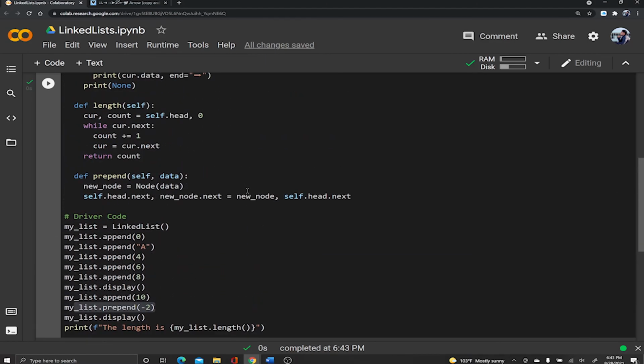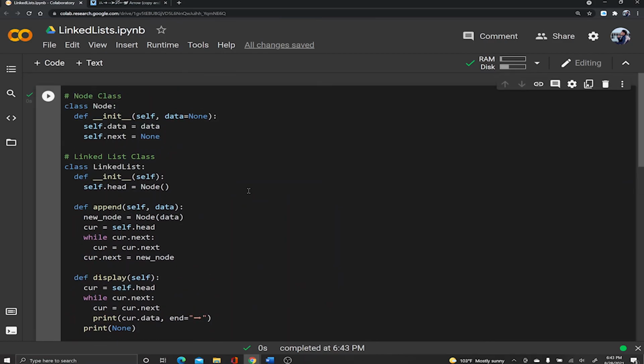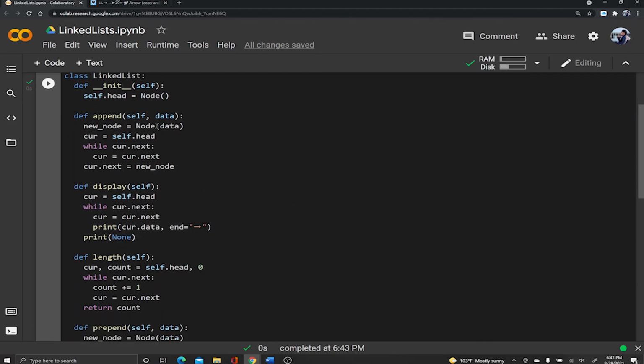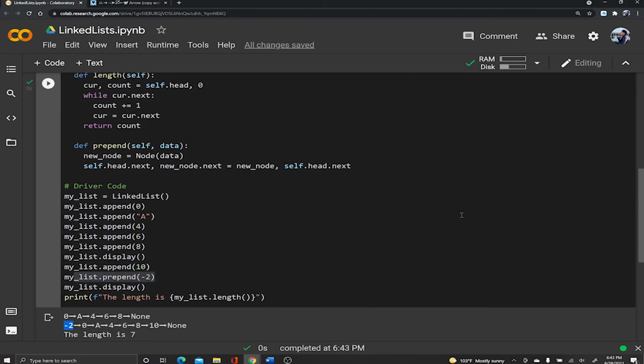So that's it for this video, guys. I hope this code was helpful to show you what the node class looks like, what a linked list actually is, and these 4 basic operations: append, display, length, and prepend on a linked list.